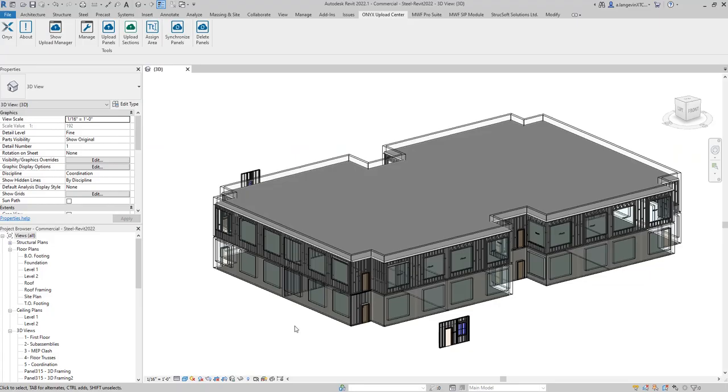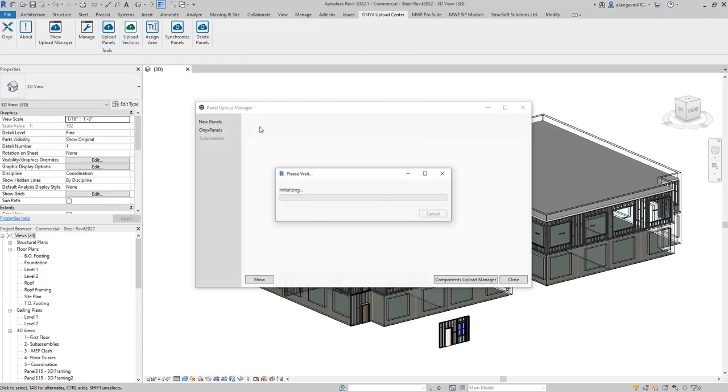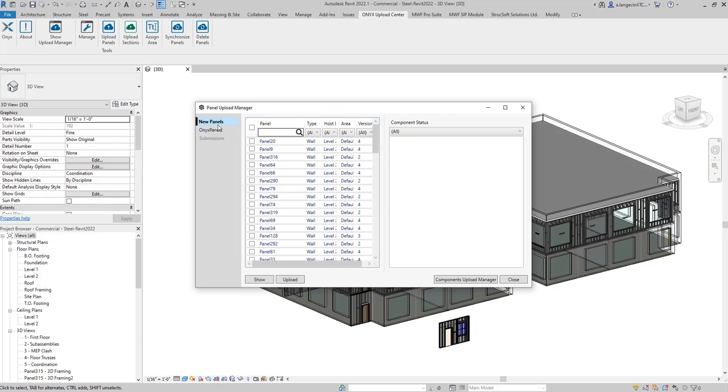So what we're going to do, and this works for the components as well as the panels, is go here inside of the upload panels within the Onyx Upload Center add-in that we have inside of Revit. So I'm going to hit this. And typically, because everything has already been uploaded, my list should be empty when this gets opened up. Once I've uploaded all of these to my project, I wouldn't be able to see anything in here because the panels would be locked, which would remind me that I've already done everything.